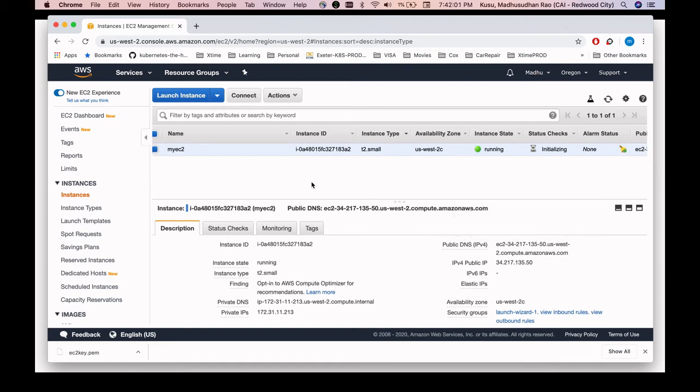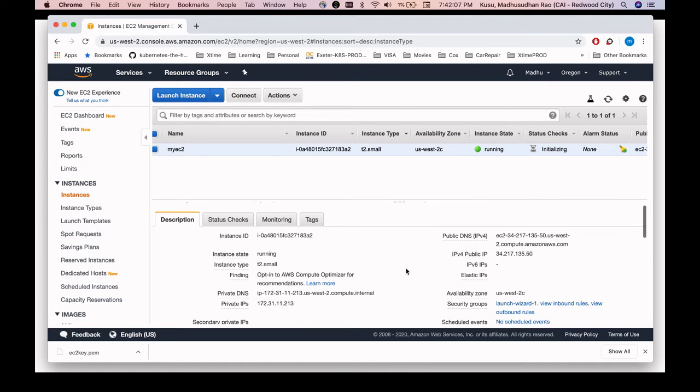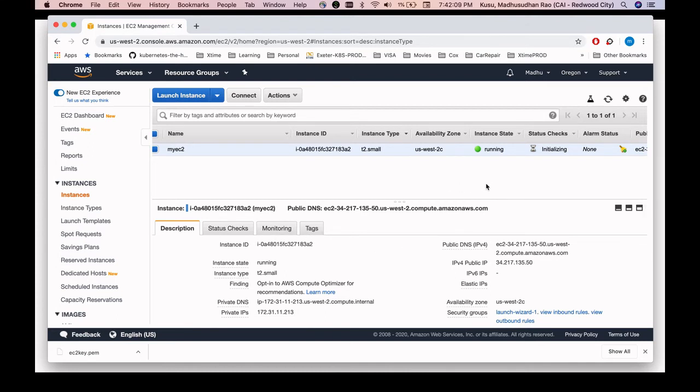Here, if you want to see the other details, you can see the description, status checks, monitoring and tags. Now the instance state has changed to running. That means the instance is ready and we can connect to the EC2 instance. Okay, next step is how to connect to the EC2 instance.